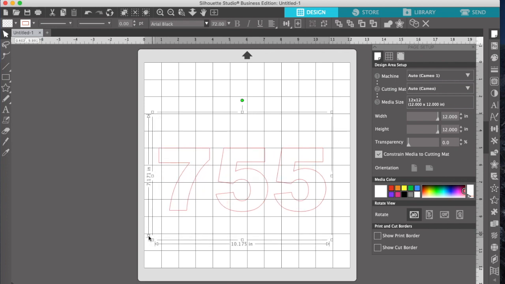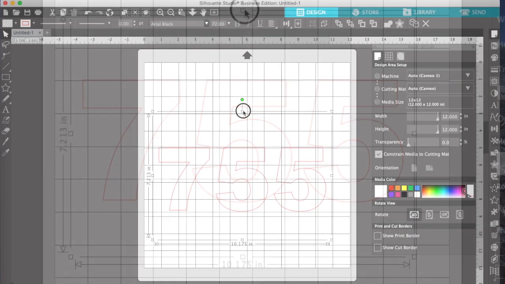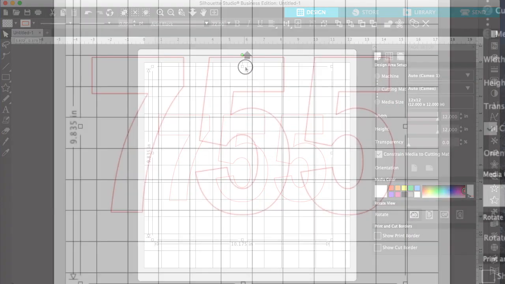I want the rhinestone design to be about 10 inches wide and about 6 inches tall. Now right now it says my design is over 7 inches tall, but notice 2 inches there and 1.5 inches down here really don't have anything on them. So I'll have to factor that in when I make this. Let's go ahead and drag it taller.